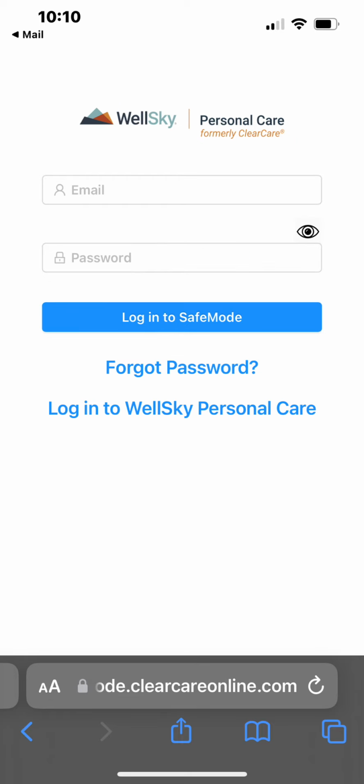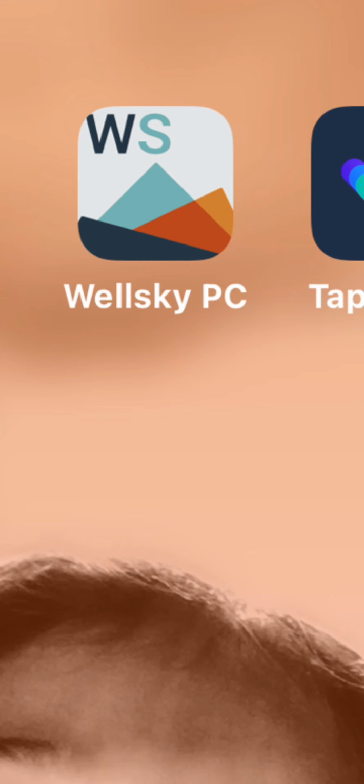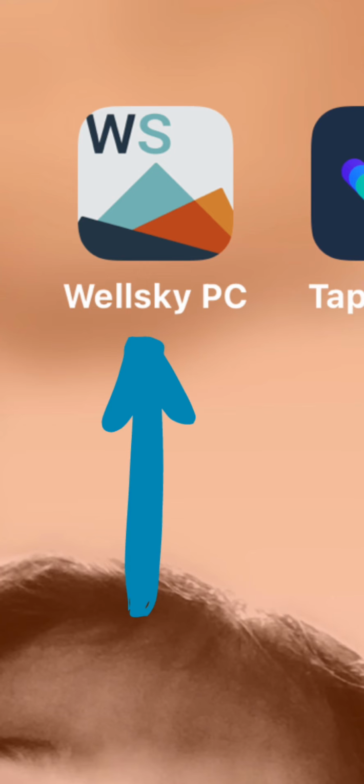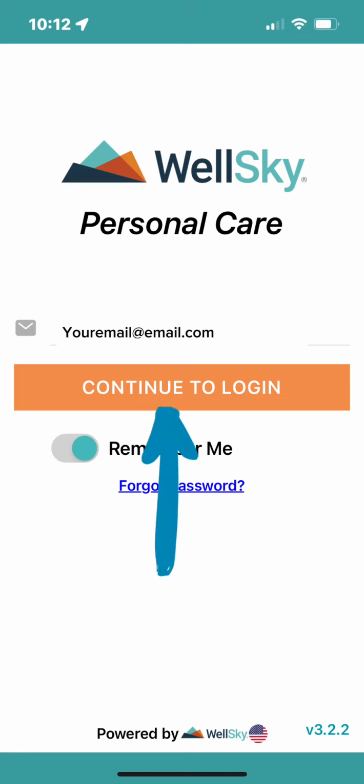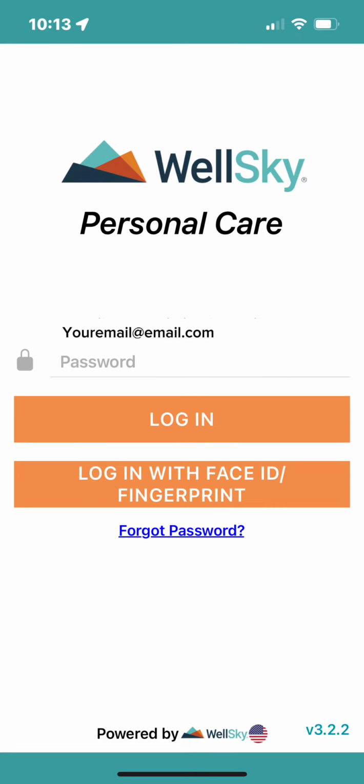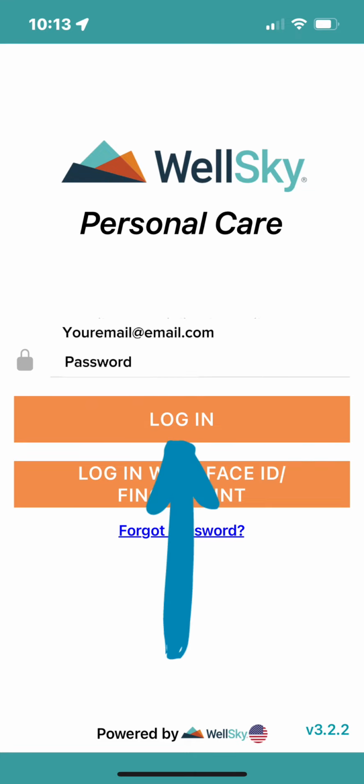Next, you will see this screen. Please exit the internet browser to go back to your home screen. Locate the WellSky app on your phone. Open it. Please enter your email address and click Continue to log in. You will then enter the password that you just created and click Log in. You're logged in. Good work!